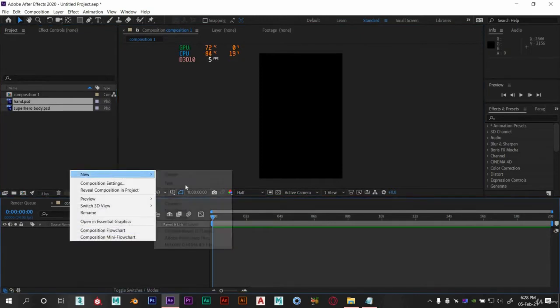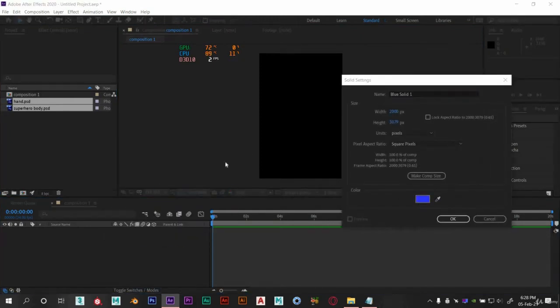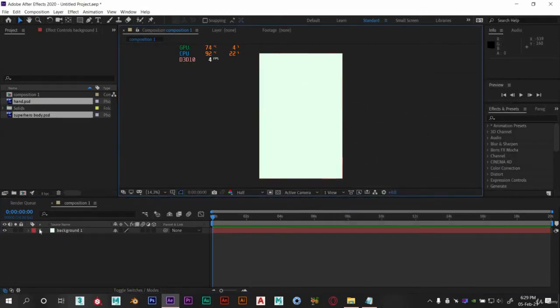Let's create a solid layer. Color it according to you. Name it as background 1. You can see that this solid layer ratio is the same as our composition. Now drag both our layers above the BG one.